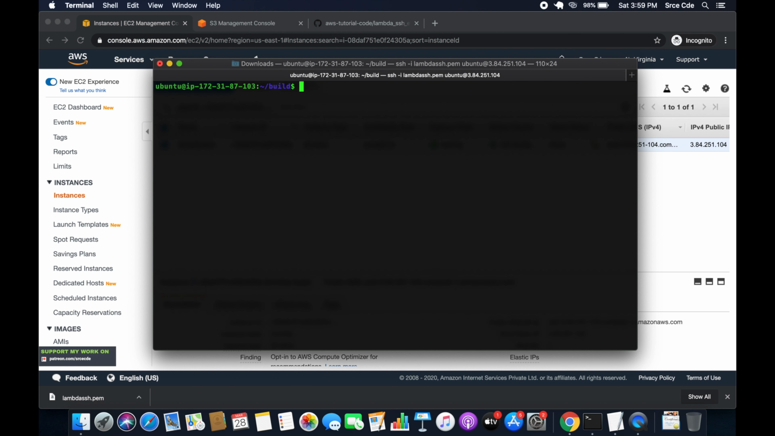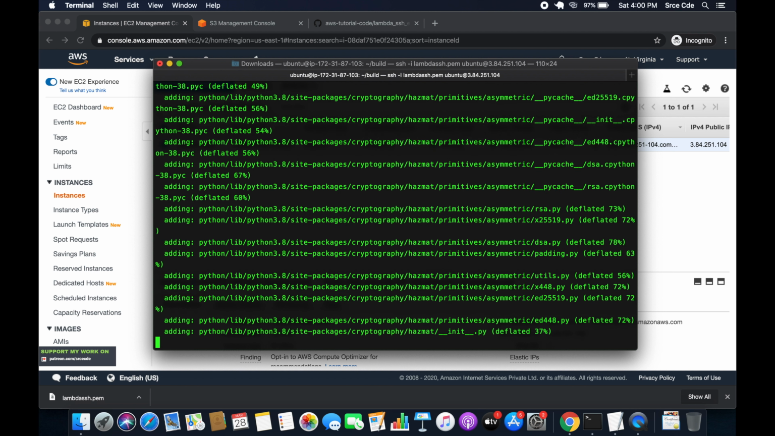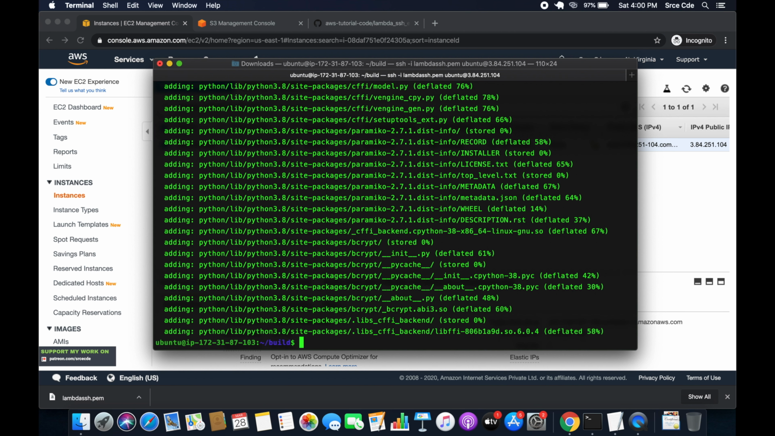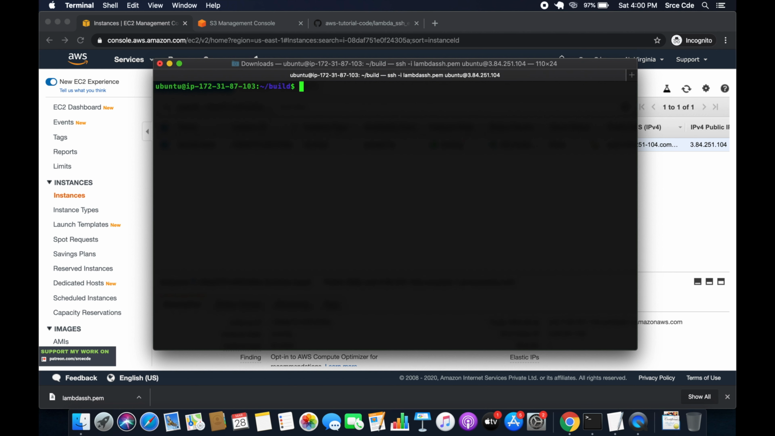Now it is installed. Now we will say zip -r package paramiku.zip. And what we want to zip, so I will say dot, that means the current directory, right? So dot, enter. So I will clear this. Now if I do ls, we have package paramiku.zip, right?